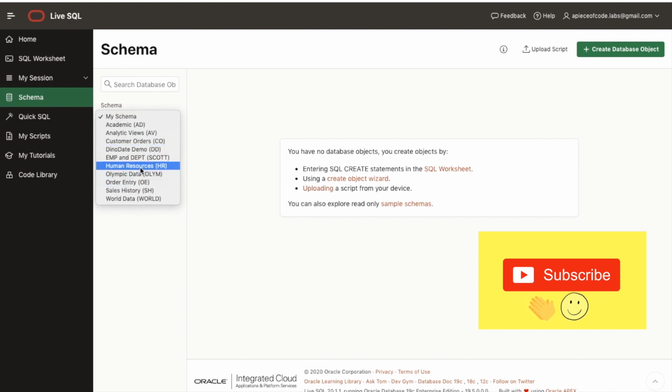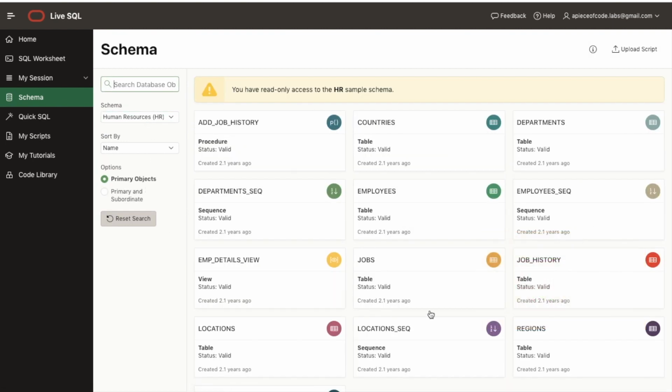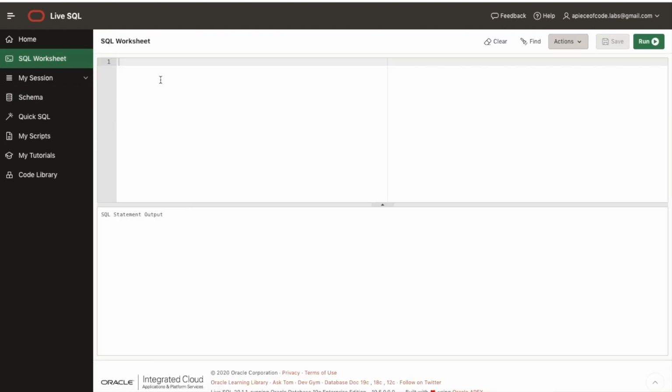Let's go ahead and connect to the human resources database. And here you go, you will see countries, departments. These are all different tables which are located inside of the human resources database. And we will go to the SQL worksheet, and during the next videos we will use this Live SQL in order to practice and learn SQL.